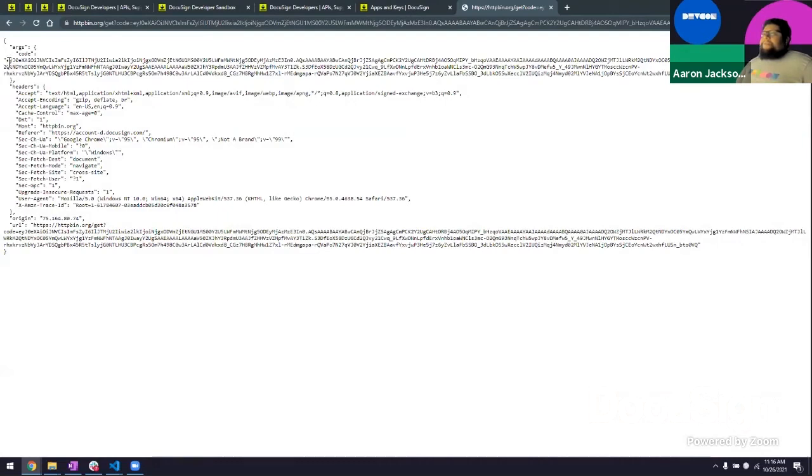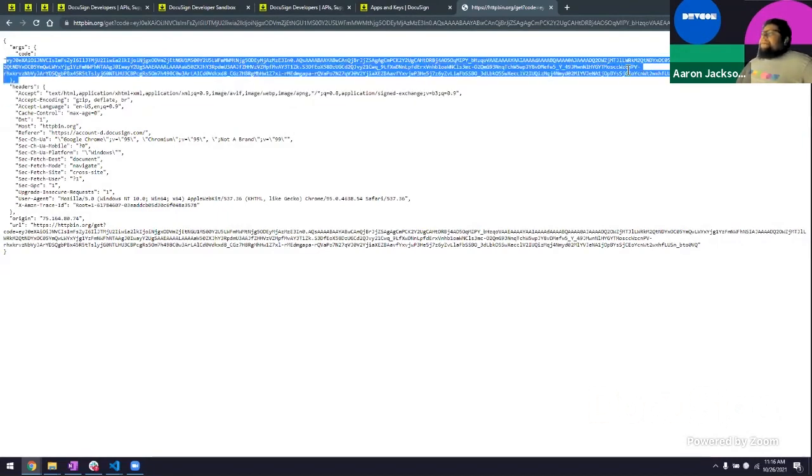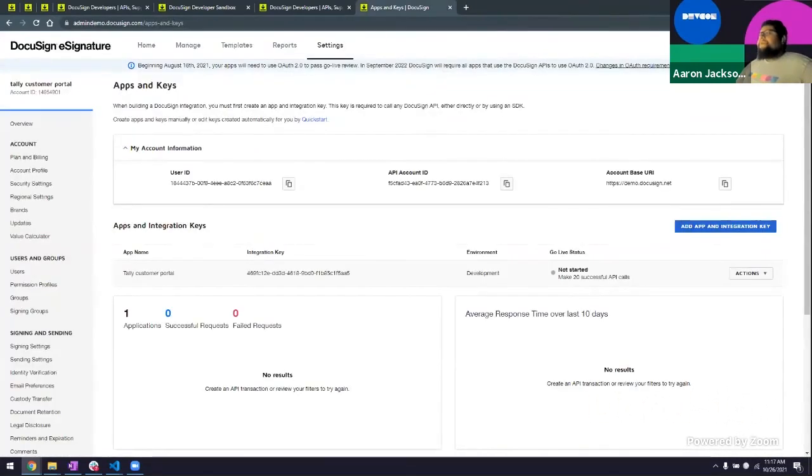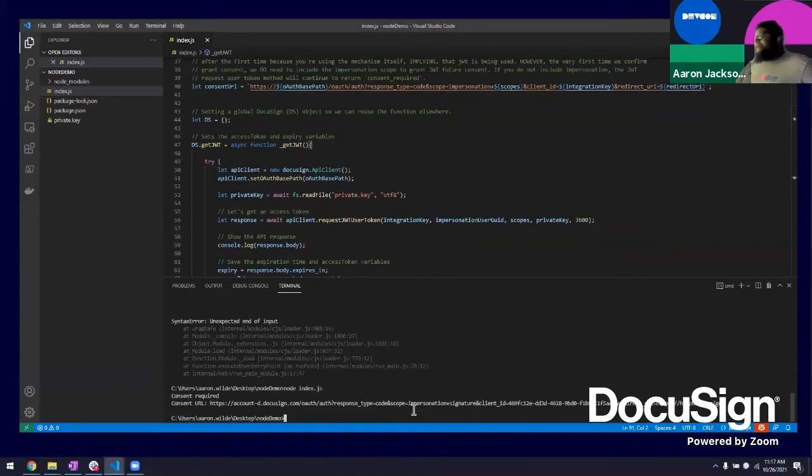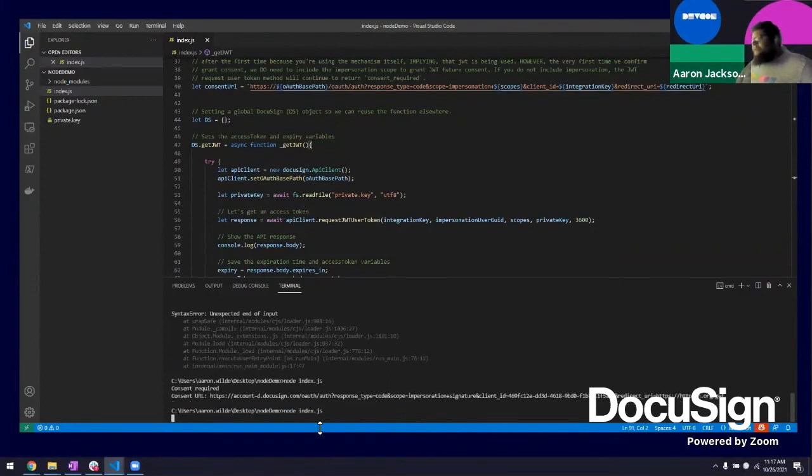And as you saw before, an authorization code does come along. If you were using authorization code grant at this step, you would be using this code in a subsequent API call. However, since we're using JWT, you can ignore this, so just close it. It's not important. So since we've granted consent, let's go ahead and try this again. Right, so we're going to run it once more.